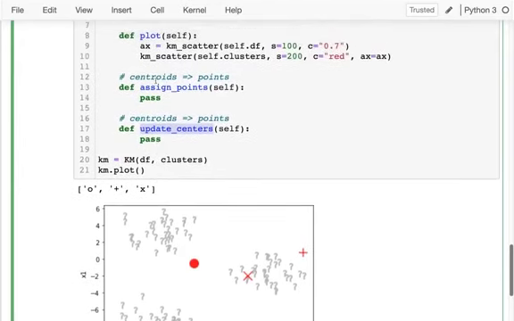Okay, so first off, how do I do the centroid assignment? That's going to be the harder one. This function here is going to be a little bit easier. And so, well, what I want to do here, right, is I want for each of these points to assign it to one of the clusters. Okay, and it needs to be the closest one.